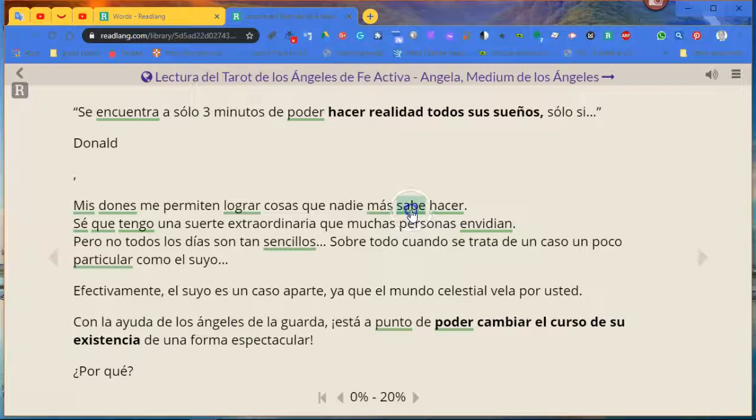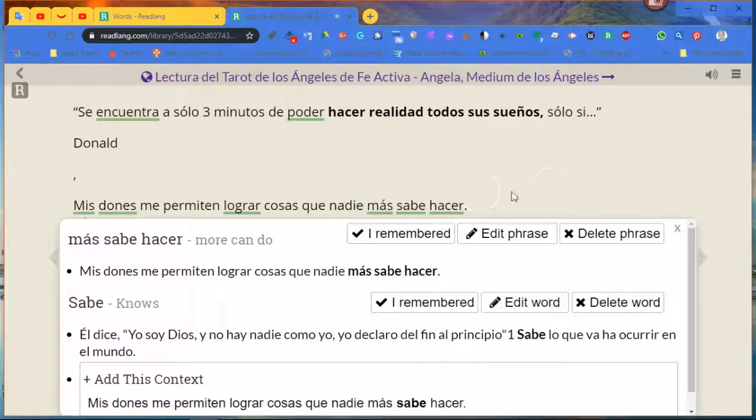If we go here, it's already sent us and put me into, so más saber hacer, it's sort of telling me in a way that I remember and so forth. I can edit the phrase or delete the phrase. That's another menu that is part of this. But you can see that más saber hacer is translated more can do, more than I can do, more or less, okay? Más saber, you know.